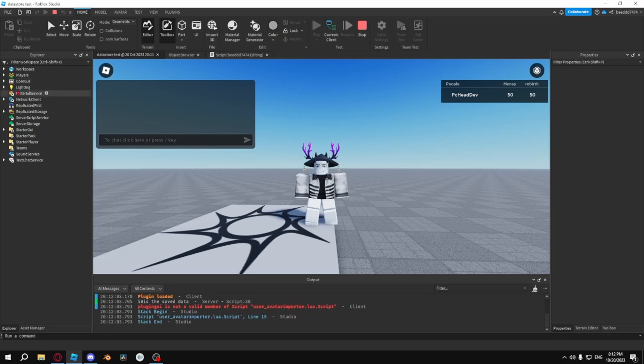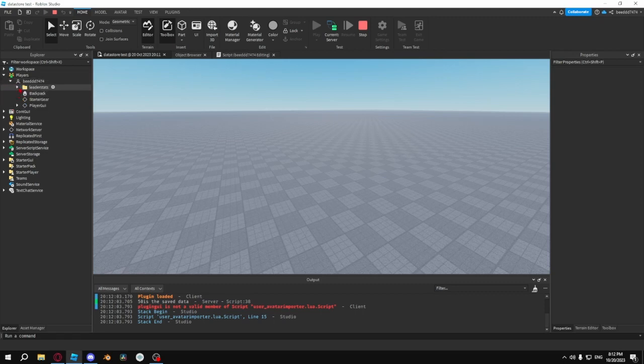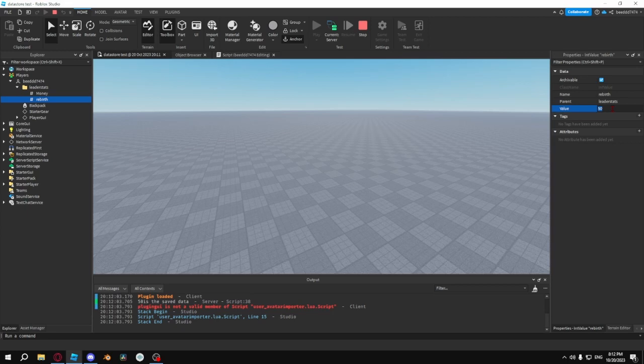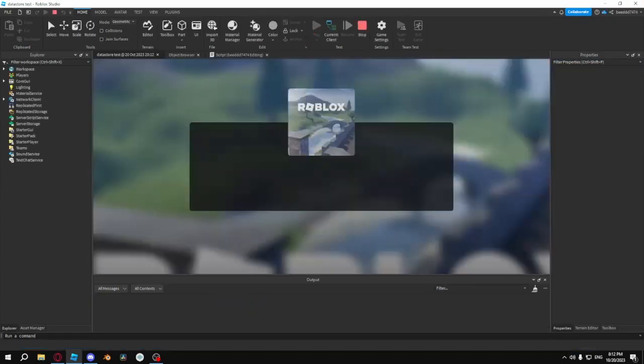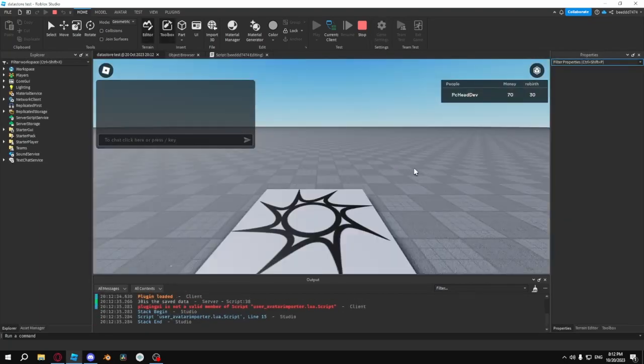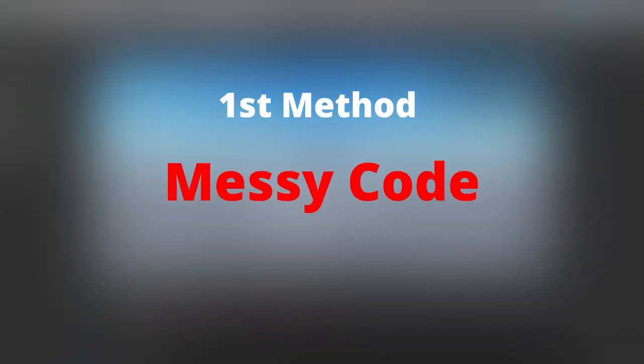So I'm changing the values in the client and not the server. That's the mistake I made. That's why the server and client distinction is very important. Let's make it 30, and for the money, let's do 70. And now it should work. Yes. So that was the first method, and I don't recommend using it because of how messy the code will become.